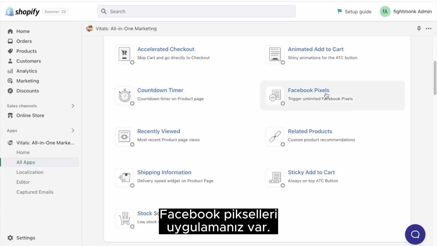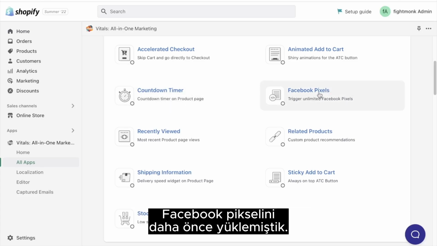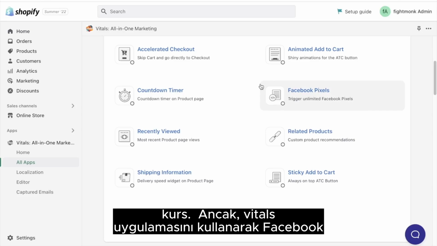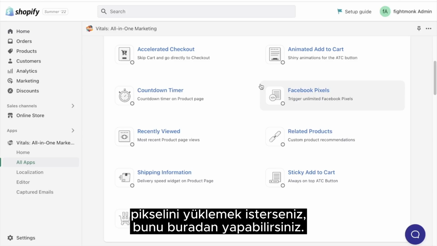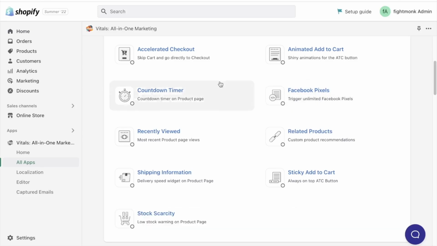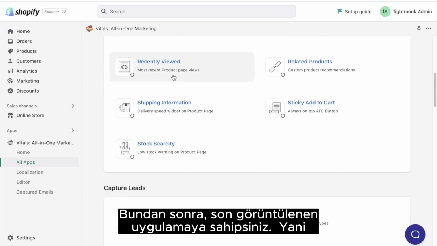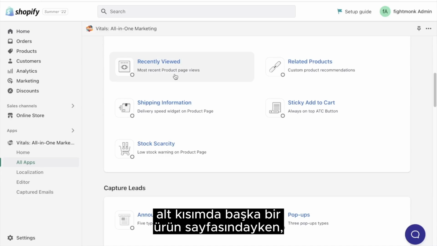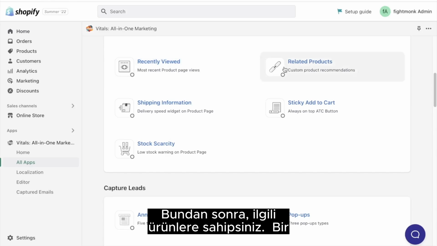After that, you have the Facebook Pixels app. We already installed the Facebook Pixel earlier in the course. However, if you want to install the Facebook Pixel using the Vitals app, you can do it here. After that, you have the recently viewed app. So in here, when people view certain products on your store, when they're on another product page, at the bottom, it will show the recently viewed products. After that, you have the related products.